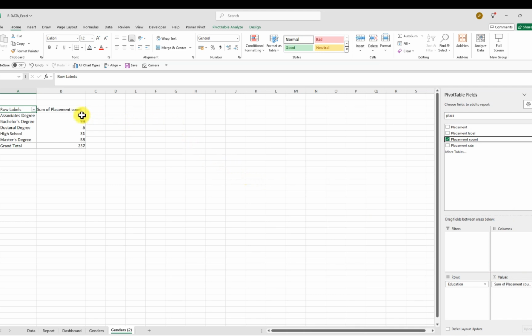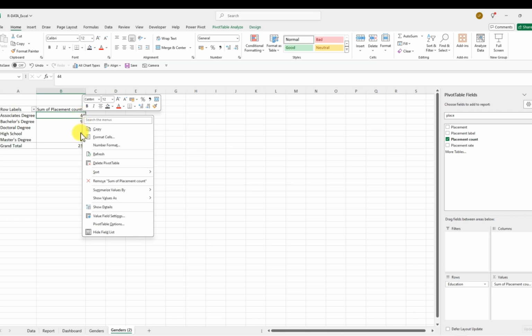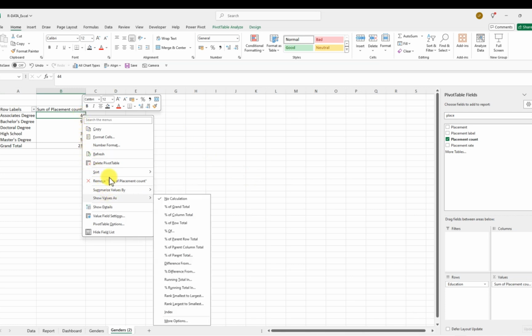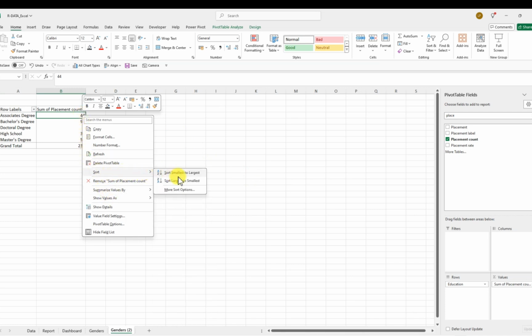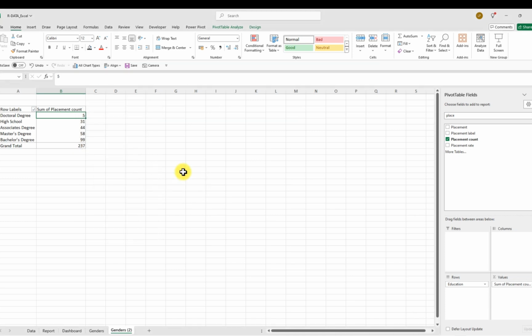Then the next thing is let's sort. We right click and we go to sort. Let's sort from the smallest to biggest. So we've already sorted that. The next thing is we are going to insert our chart. And which chart should we use in this case? We are going to use a bar chart.